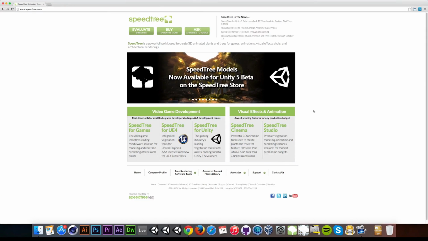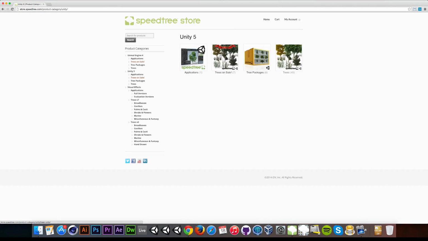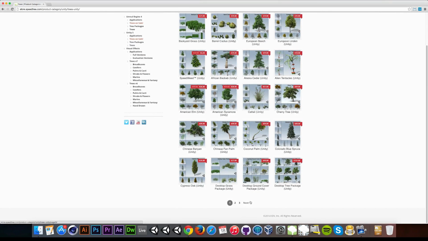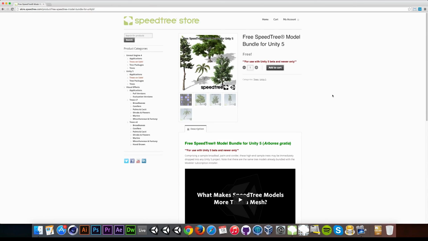In this part we're going to make our own trees using the SpeedTree modeler. So go to SpeedTree.com, then click on the store, on the buy button, and then go to Unity5, click on that, and then click on the trees, because we need some of their free trees to start making this tree here. So browse until you see the free one, click on that, create an account, and download it.